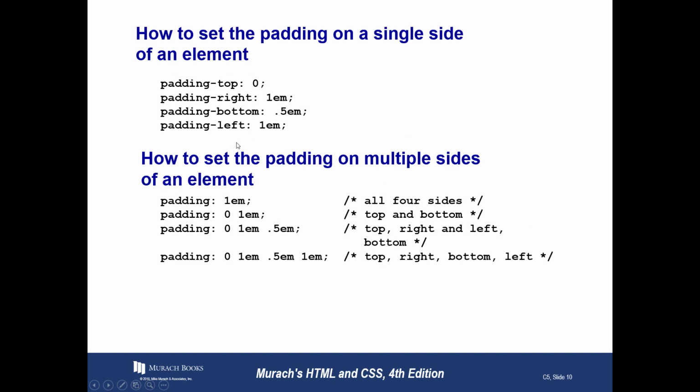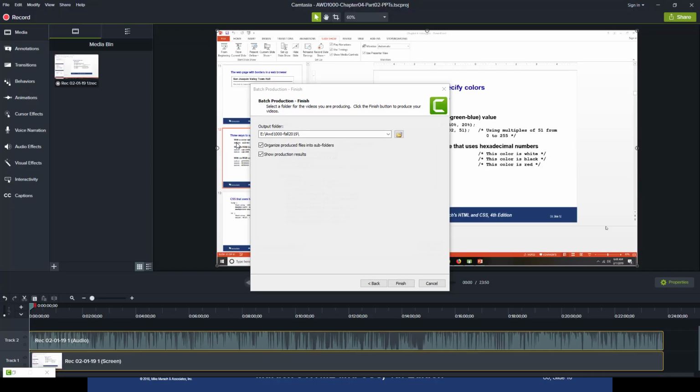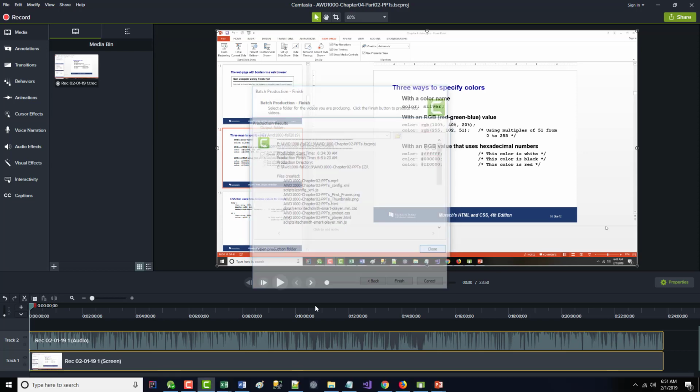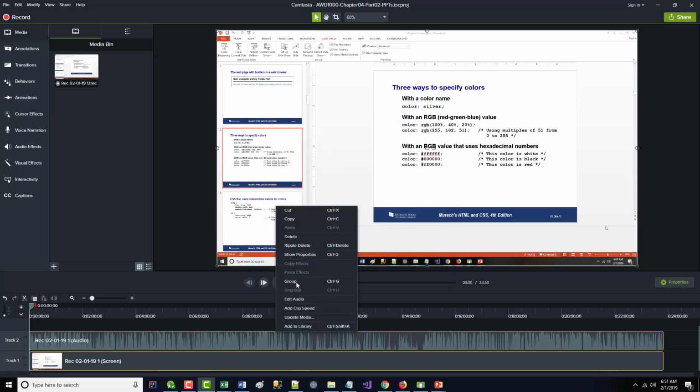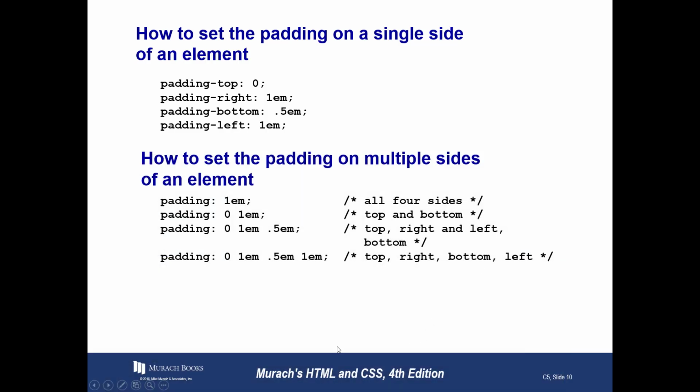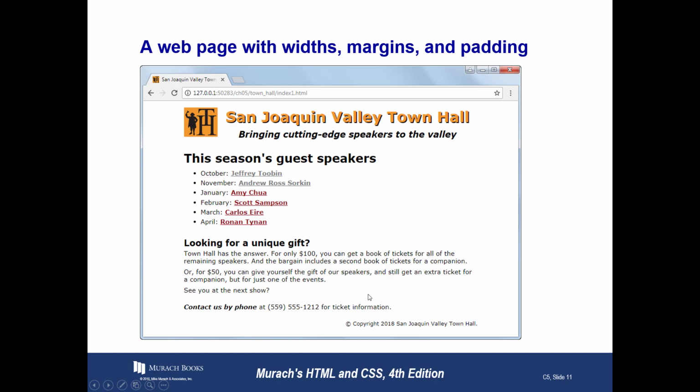But remember, padding is what surrounds the element. So you've got your contents, your elements, then padding, then border, then margin. And again, until you really see this stuff in action, and I've just been giving you, for lack of better words, a preview, it's probably not going to make a whole boatload of sense. So here's a page where they've set up widths, margins, and padding.